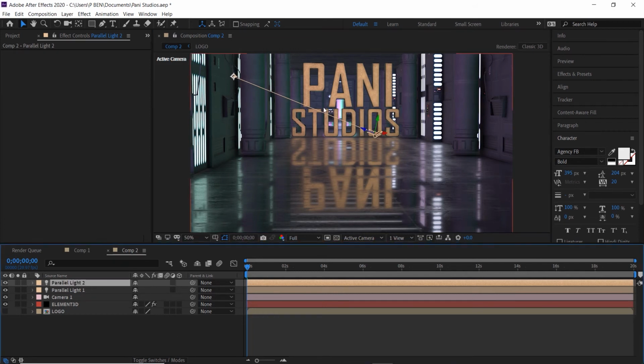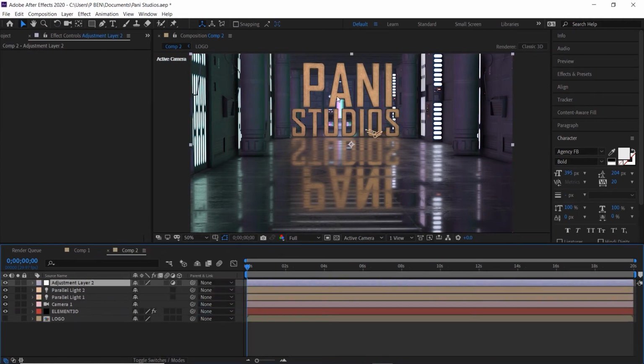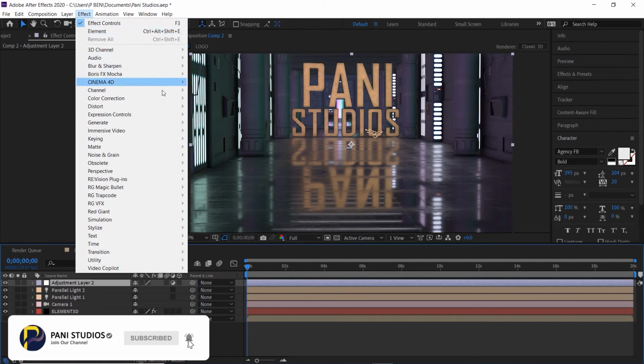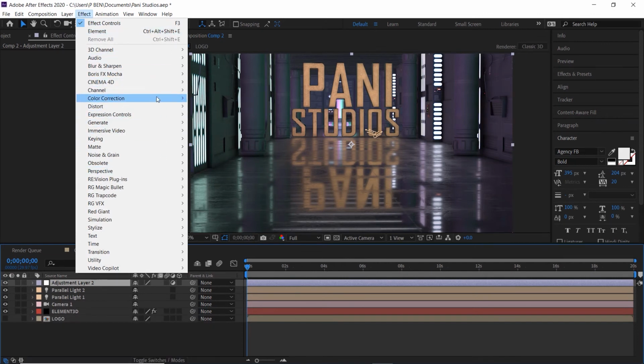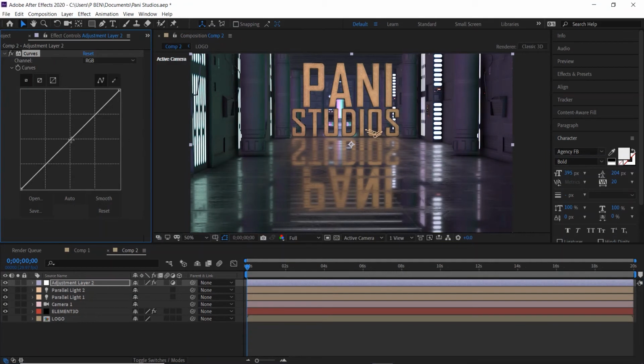I'm going to maybe do an adjustment layer. Right click, new adjustment layer. Then I'm going to add color correction. So I go to effect, go to color correction, and I use the curve tool, maybe darken everything a bit. Okay.